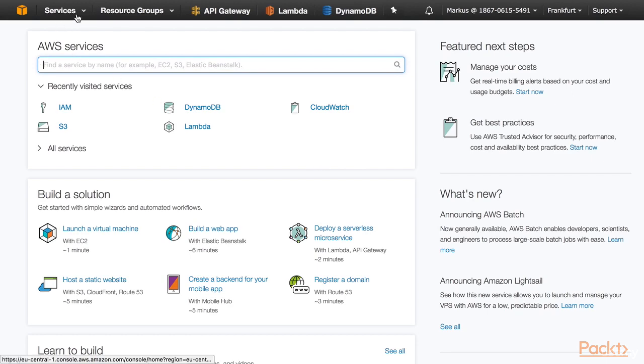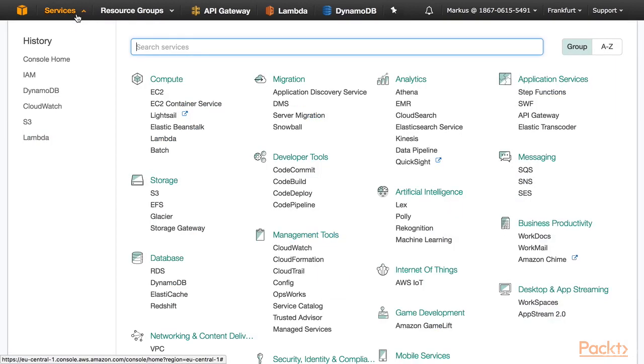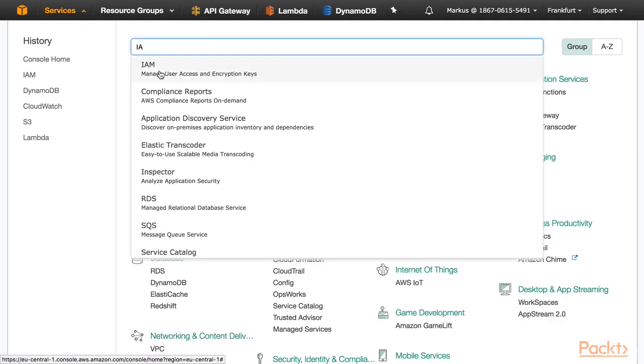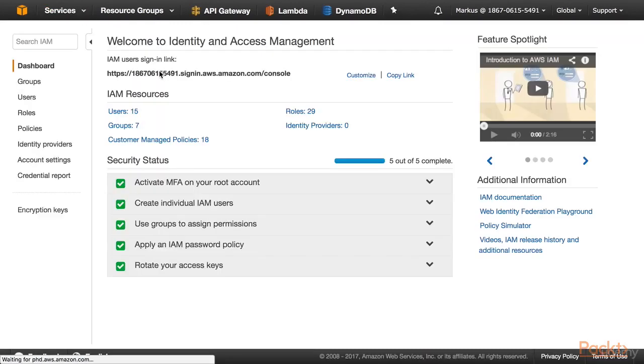For now, just click on Services in the upper left-hand corner and select IAM. Click on IAM to navigate to the Identity and Access Management dashboard. Here I'm going to create a special user with permissions to access AWS services programmatically. And this allows me to set up my local development environment in a way so that IDEs, development frameworks, can use AWS on my behalf.